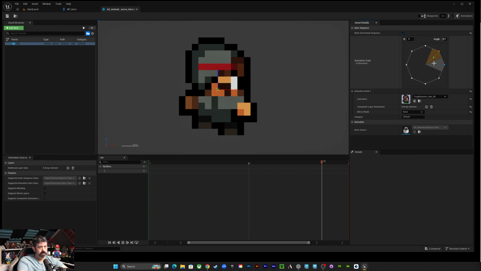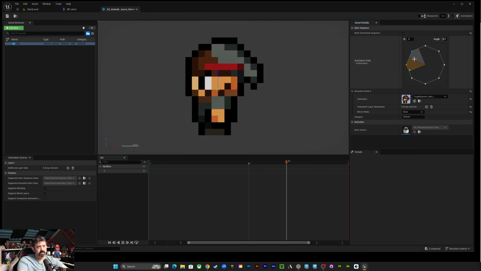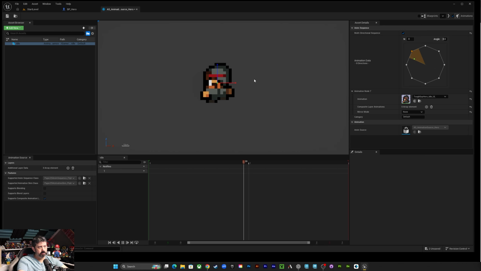So if we look here, as we click, we can see all the different states of our sprite. If I zoom out, he might look a little bit better, right? If I hold the Shift key, I can just move my mouse around on this dial and see him spinning in circles and rotating as desired.